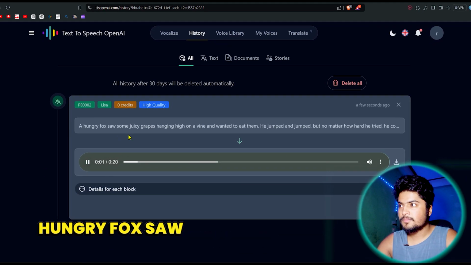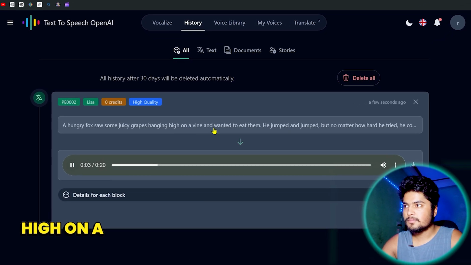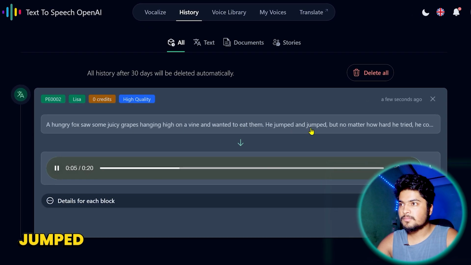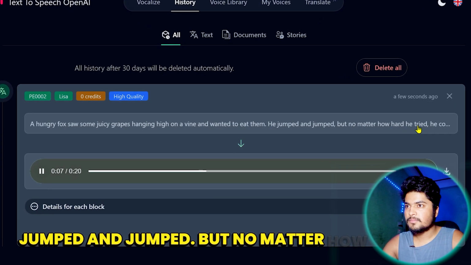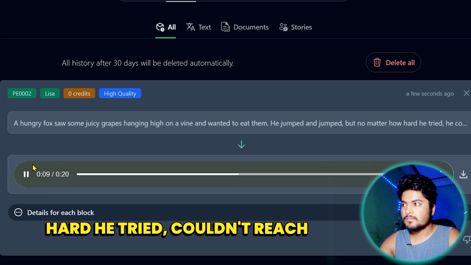A hungry fox saw some juicy grapes hanging high on a vine and wanted to eat them. He jumped and jumped, but no matter how hard he tried, couldn't reach the grapes.